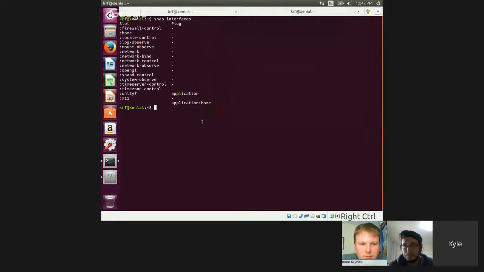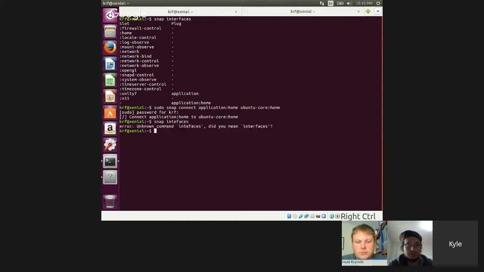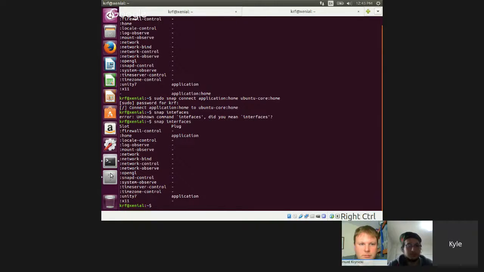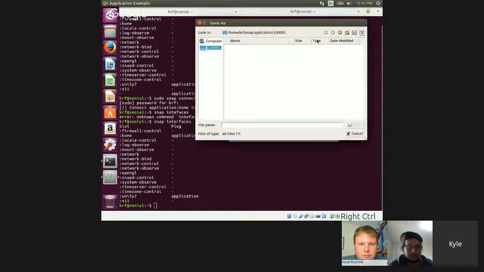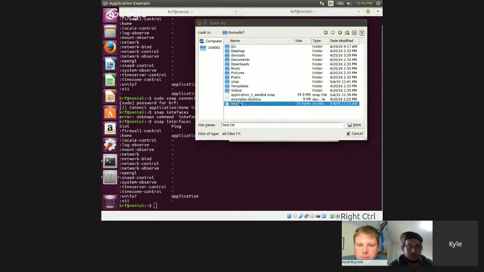But I can say connect the plug, the home plug from my application to the home slot from Ubuntu Core. It's small for me to see. There we go. Now you can see it's actually hooked up. And if I hit save again, I can actually access the home directory.